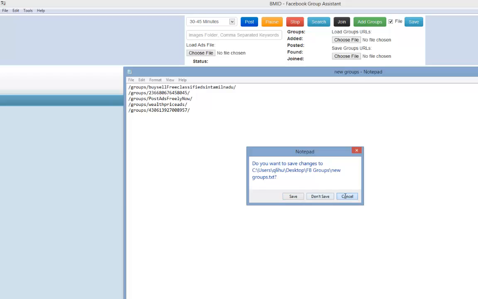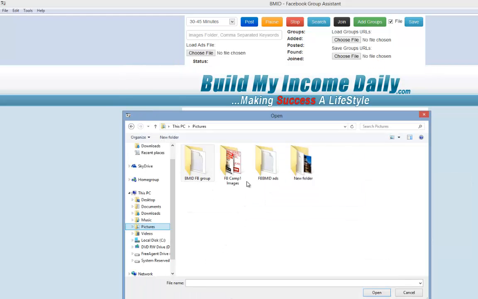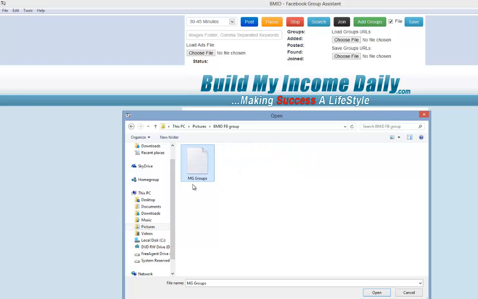So actually, let me just close that down. You would go to your folder that has your group file URLs. You would click on that folder, and then you would click this, and it's highly recommended that you name your text file groups. That way you know exactly what file you're looking for when you get ready to upload it.